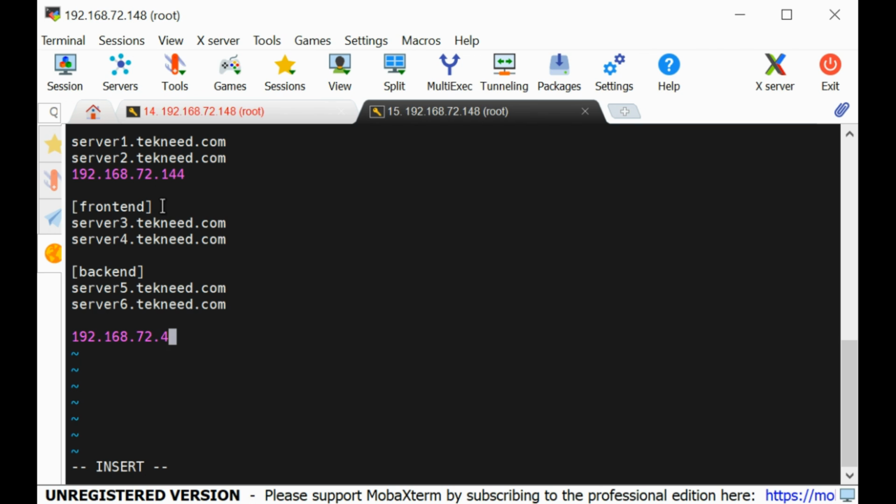So for example, I can have another group, I can say production, and because I want to put the front end group and the back end group inside the production group, I need to specify it as children, meaning that the front end and the back end are children to production. And now I can say front end, back end. So I can save this file.